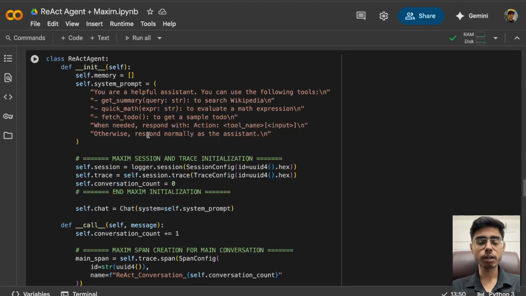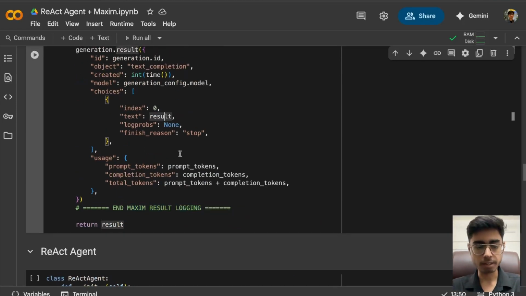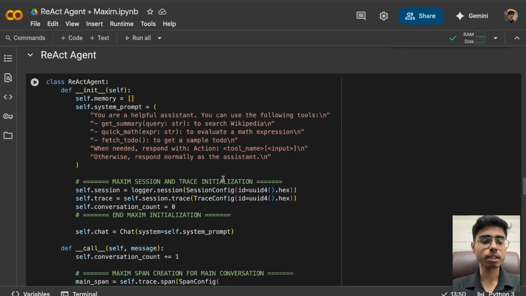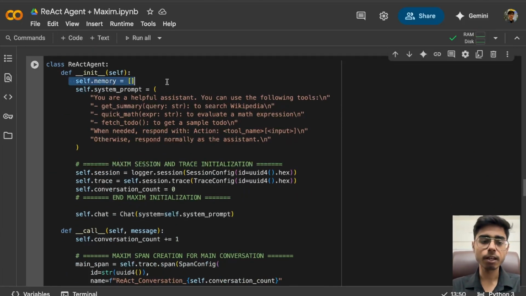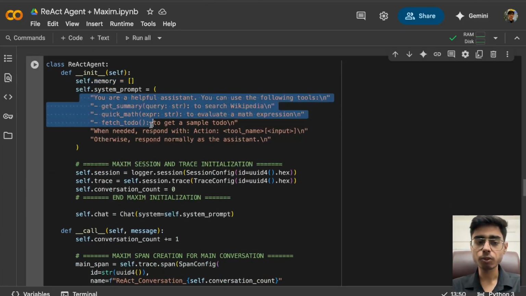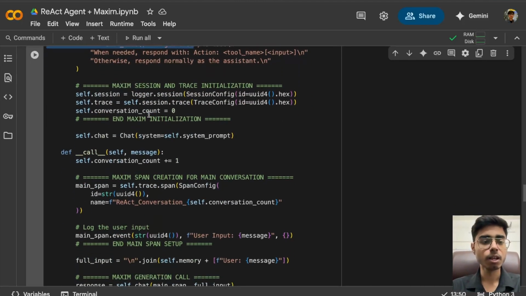Now we are over here where we can create a class which is your final React agent. This was a chat class, right? Now I'm creating a React agent class. Just create a constructor, again define your memory, system prompt. So you're a helpful assistant. You have got these three tool calls which you can use, define the parameters and the types. That's how you initialize your agent.